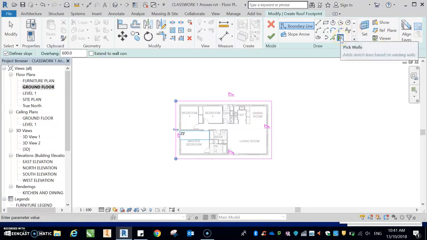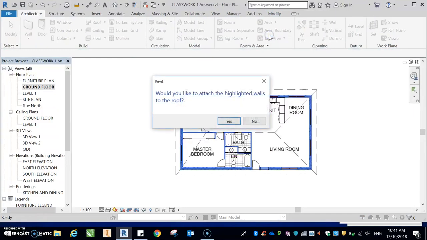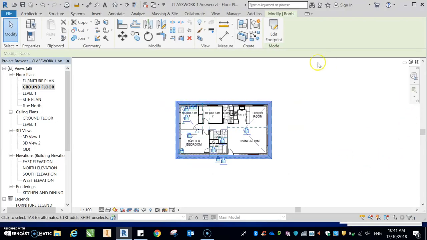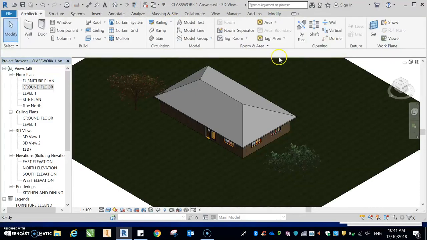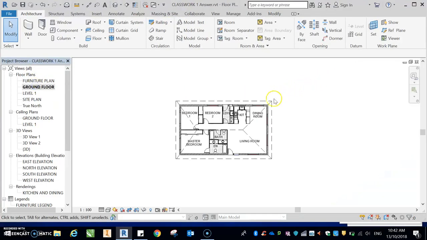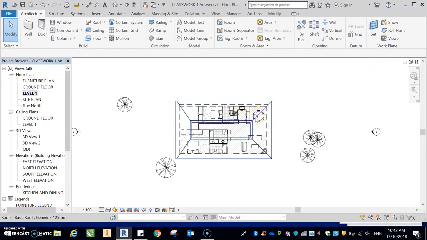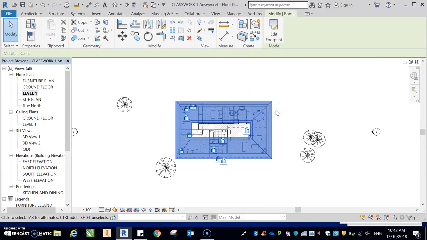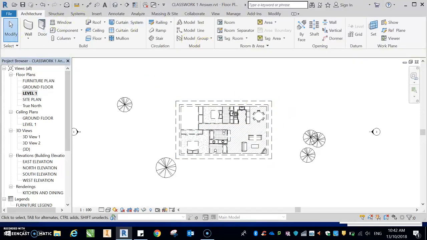I just went through and selected the walls with that. If I tick it, would you like to attach the highlighted walls to the roof? Just go yes, and that will shove it up on the inside. Okay. Any problems there? Well, let's have a look. We'll go to our 3D image and you can see that we now have a roof there. Okay, so we'll just go back to ground floor. There's our roof. It's now on level one. There it is there, because you asked to move it there. I'm just going to delete that and let's have a look at another way that we can do this.